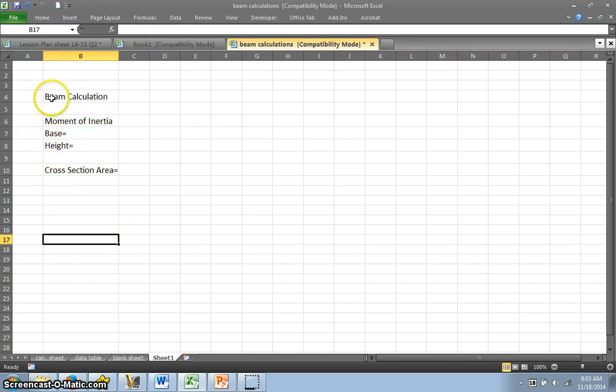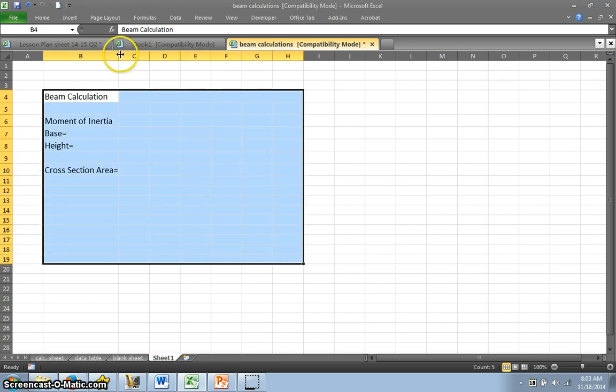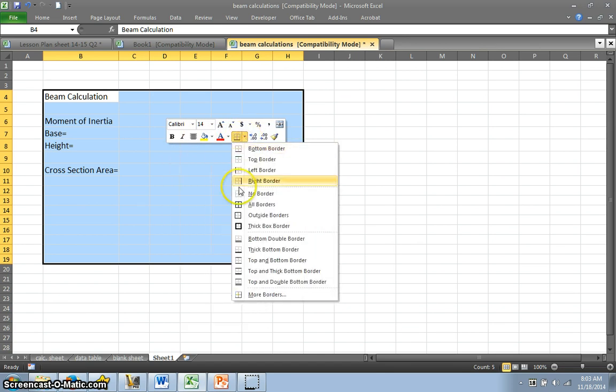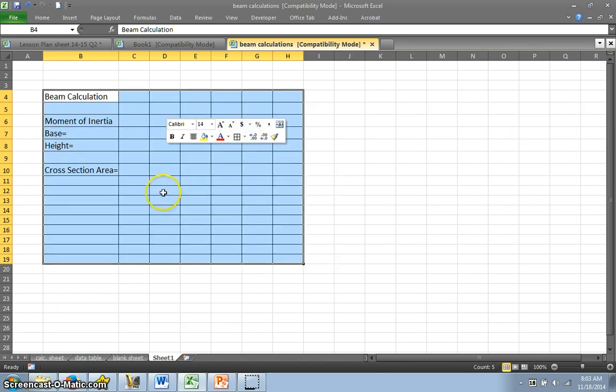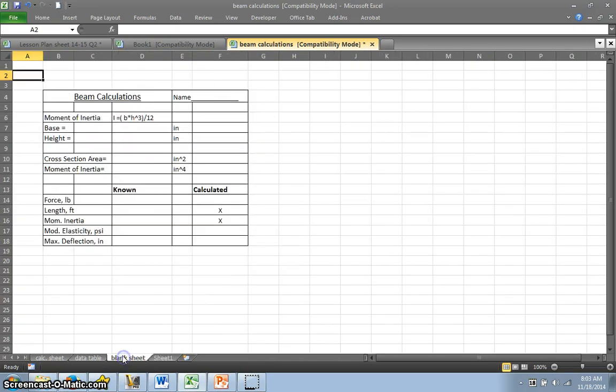Now, when you get all done, you can highlight everything that you have typed in. Right click, and then I can go right here to this border, and if I click on all borders, it will then put everything into a chart like that, and that'll look like what I have. I already have a blank one set up. It looks like this, okay?